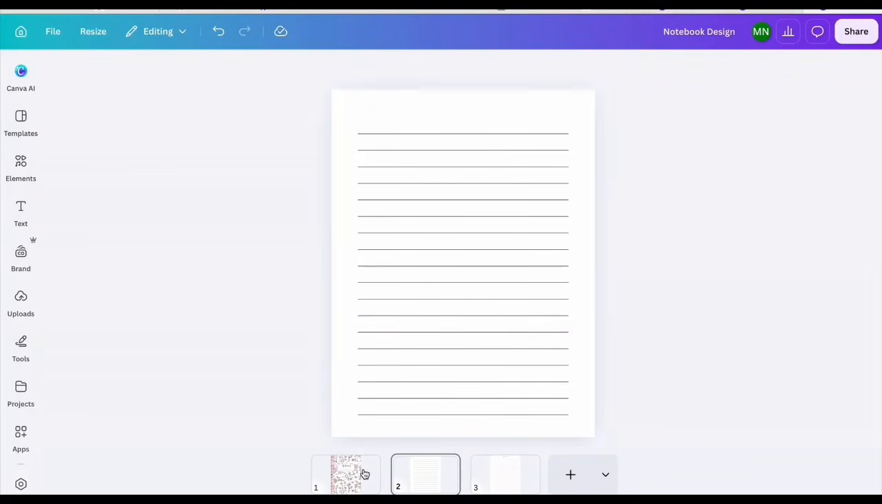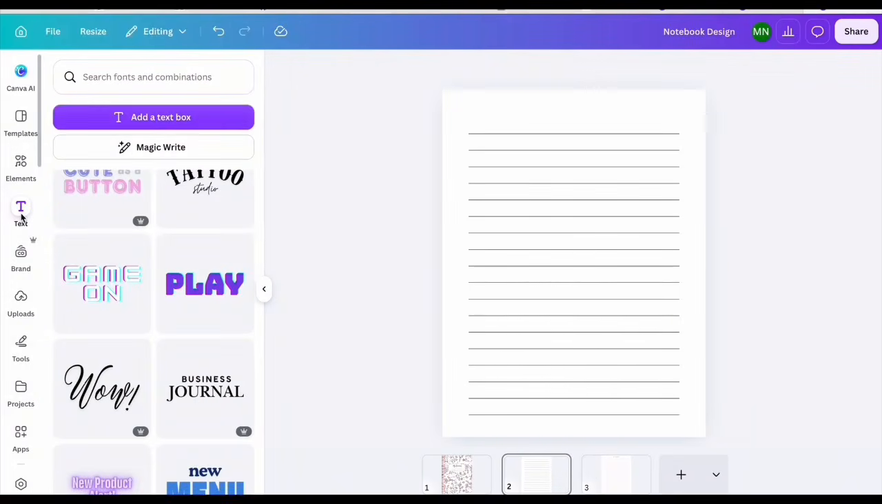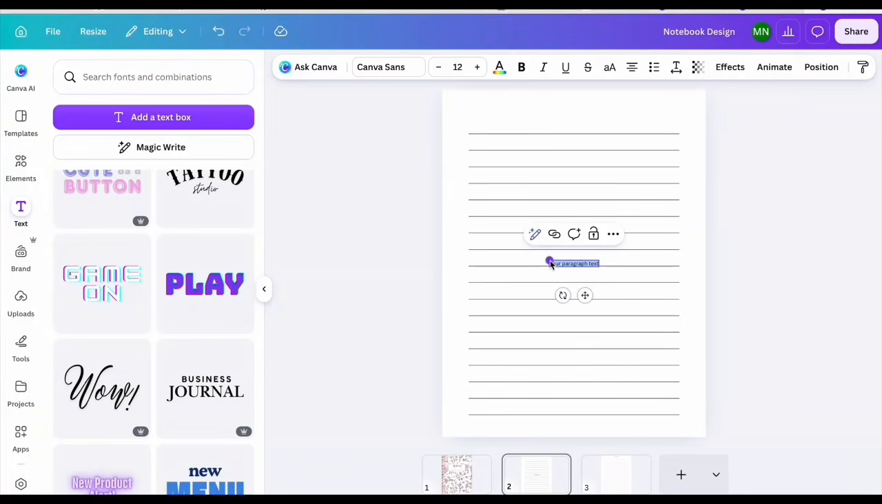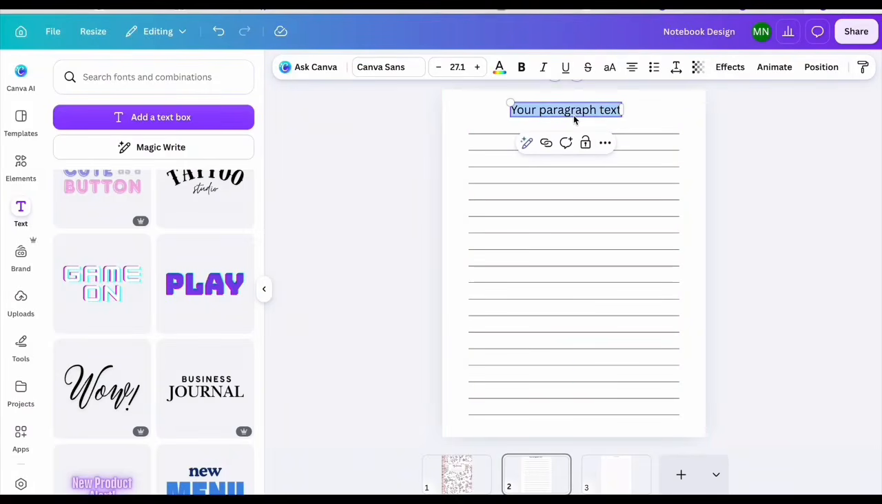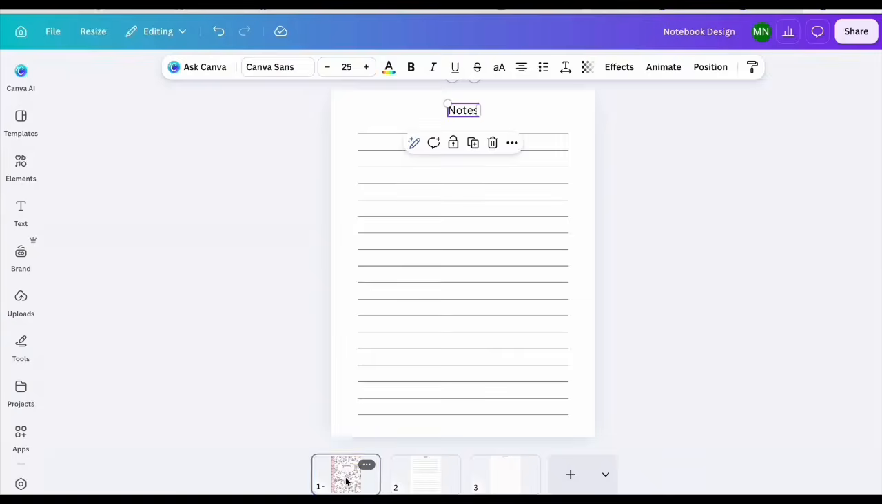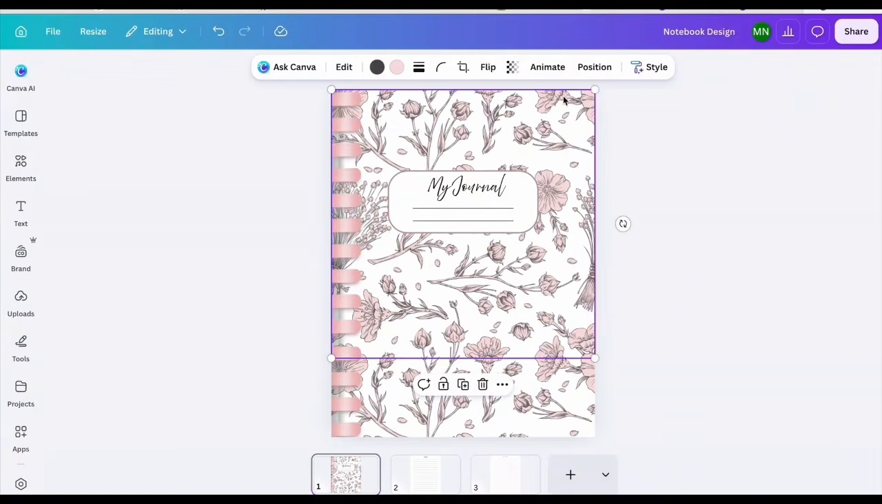So from here I'm going to add some text to the top of my page. I'm going to just add some text, and you can write whatever you want here, but I'm going to just write notes. You can write name, you can write date, whatever you want to write.